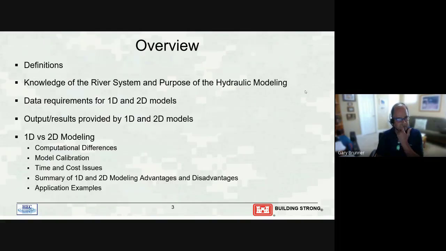So what we're going to cover is some definitions of 1D versus 2D equations. We're also going to talk about knowledge of the river system and purpose of the hydraulic model, data requirements for 1D and 2D models, and output results. And then we're going to get into the 1D versus 2D modeling differences.